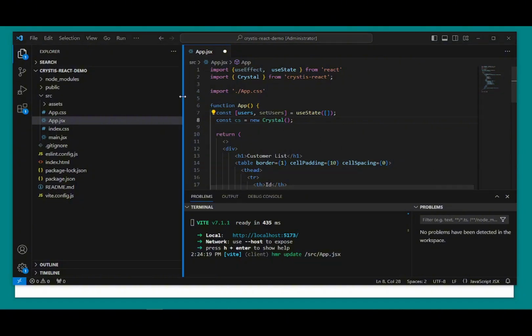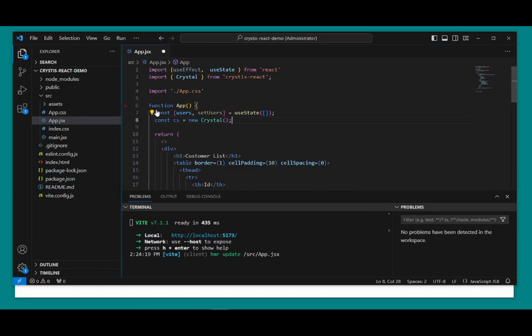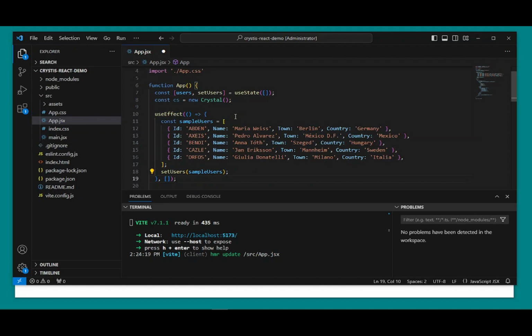Then, populate the user's array using useEffect. This code runs once when the app starts and sets some initial sample data. Each object in the array represents one user, with an ID, name, town, and country, matching the structure of our state and the table columns. Now that we have our sample data ready, let's create the method that will display the Crystal report when the user clicks the print button.